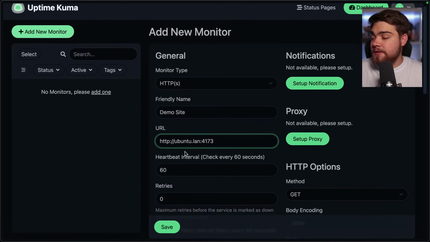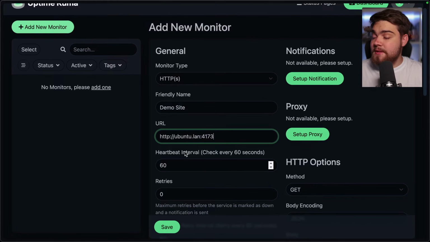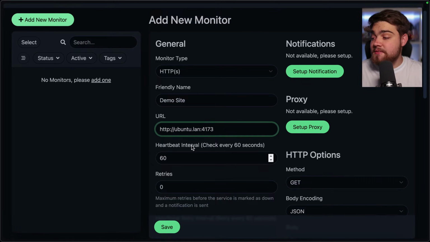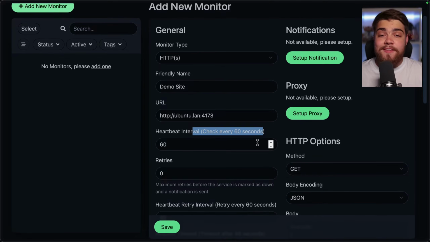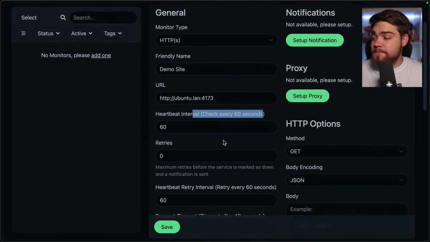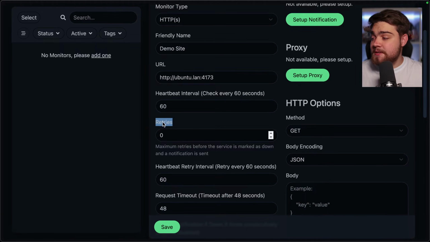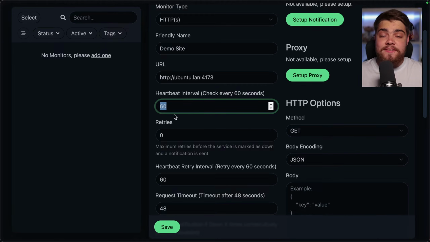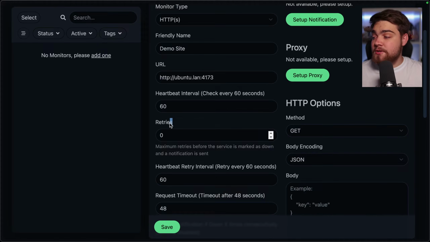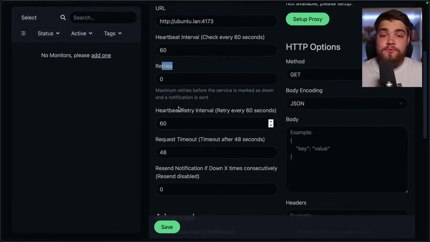The next option is going to be your heartbeat interval, so how often is it going to be checking that this service is up, and I'm going to leave that on the default of every 60 seconds. We also have the option for retries here. Essentially, if this is set to 0, the second one of these heartbeats fails, it's going to mark the service as down. However, if we set retries to something like 3, for example, it's only going to mark the service as down if it hits a heartbeat, it fails, and then it's going to retry that heartbeat 3 times based on these options down here.